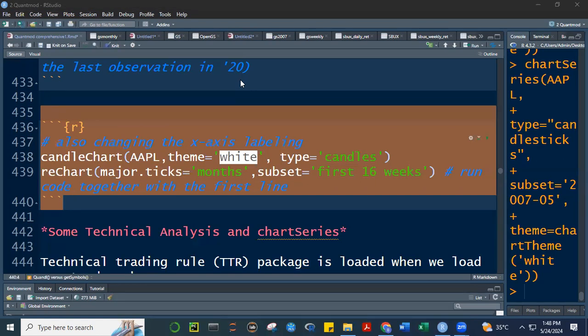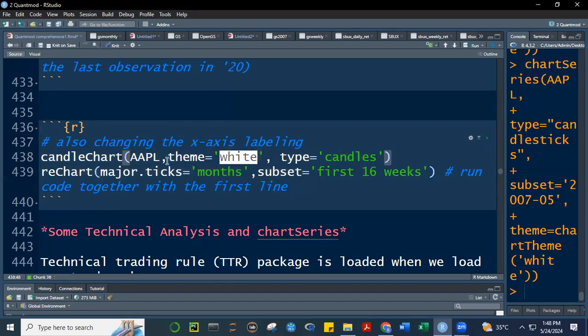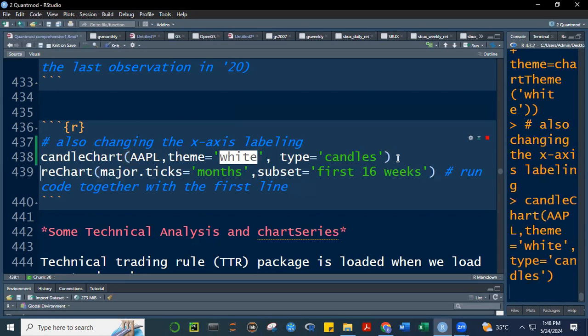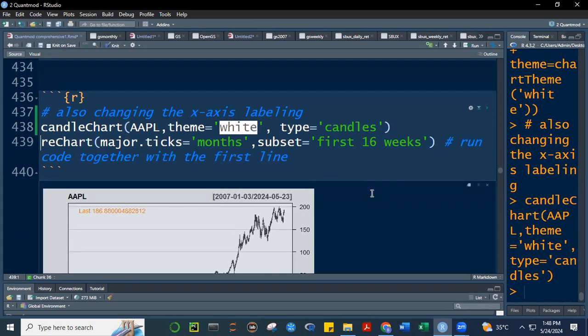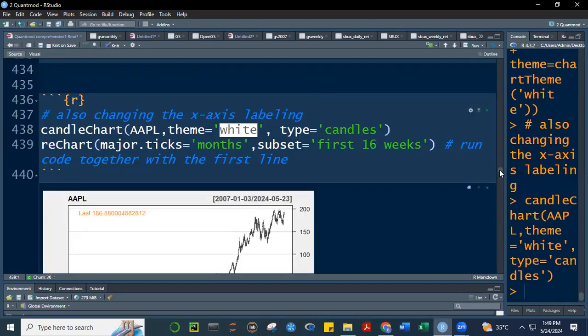Okay. All right, if we run this one at a time, this one, candle chart, Apple, theme equals white, type is equal to candles. Run natin. Of course, we know that this will plot for the whole period, 2007-13, up to the last one, yung candle chart. Just can't see it clearly because this is a long period.